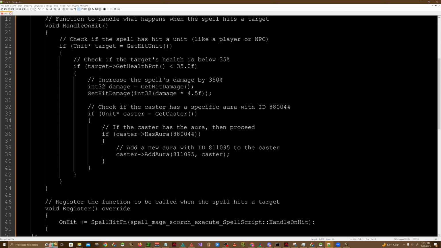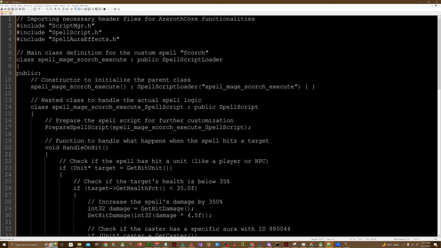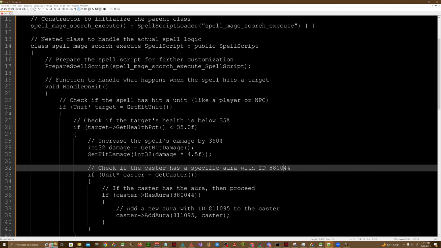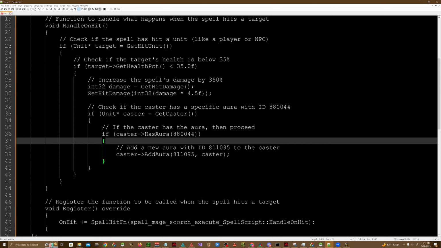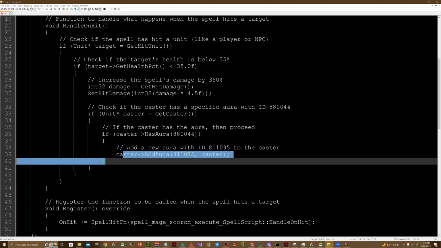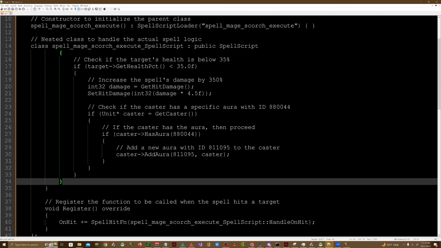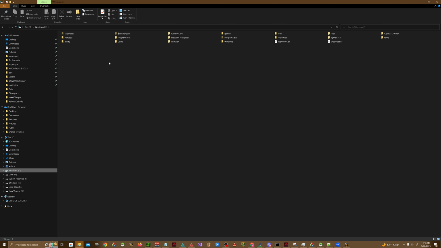Because I'm going to attach this script to every rank of Scorch, if I wanted to, I could script more into this later on. If I wanted to add another aura that did something different when the player has an aura, and have it trigger another spell, we could do that. That's really awesome. So we have our complete script. Now what do we do with it? There's a custom script loader in your AzerothCore file.